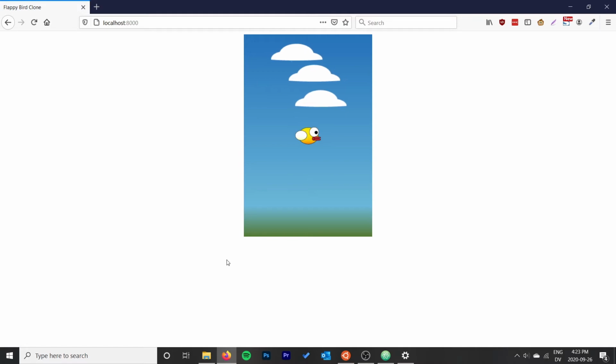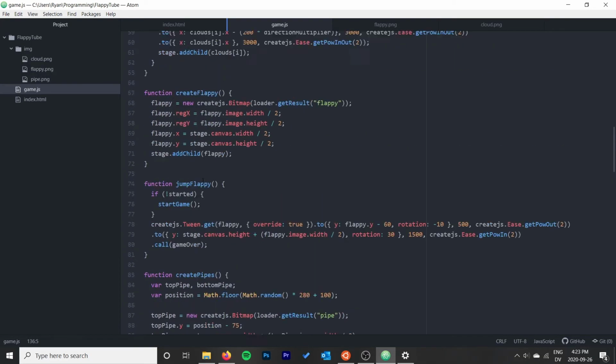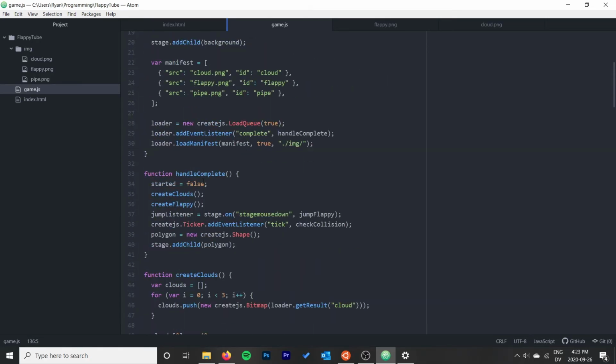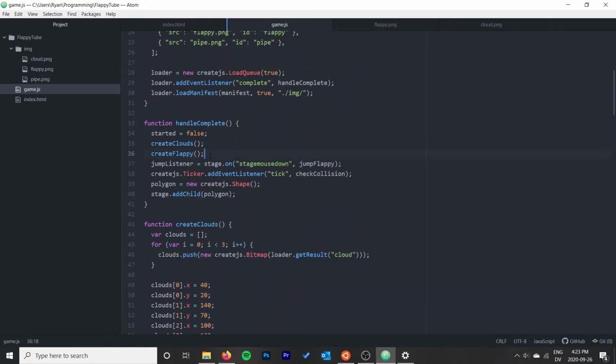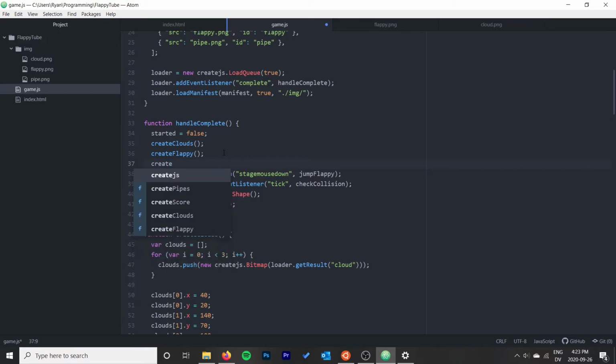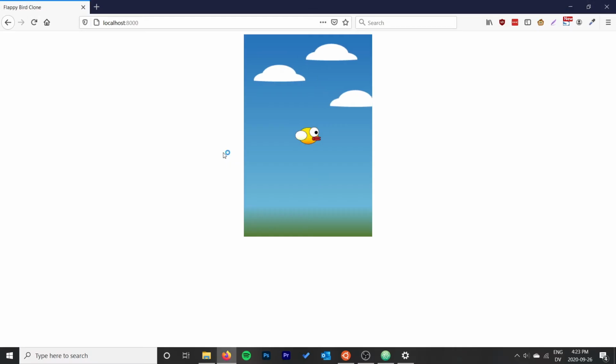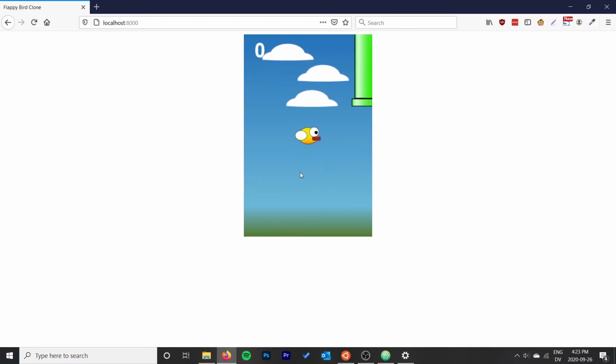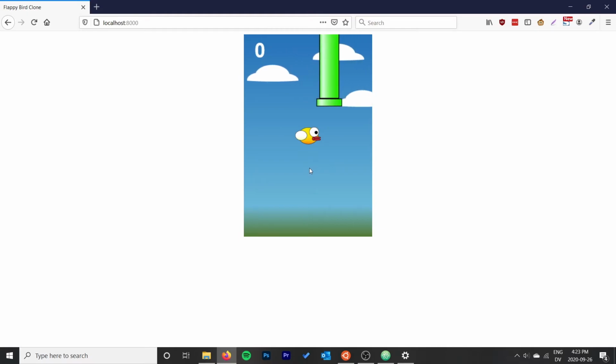Let's go ahead and refresh. And I don't see anything because we didn't put create score in our handle complete. So let's try doing that. And now I see my white score, so we have 0. Let's go ahead and see. So something is weird here.